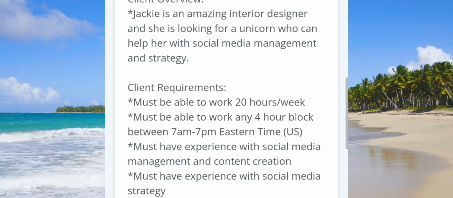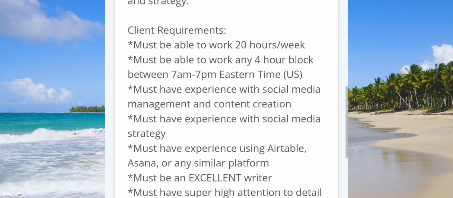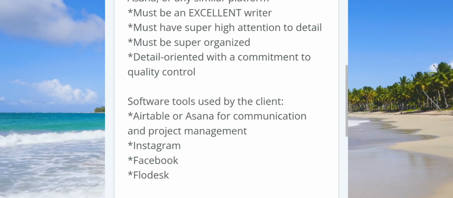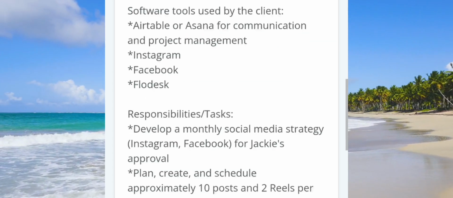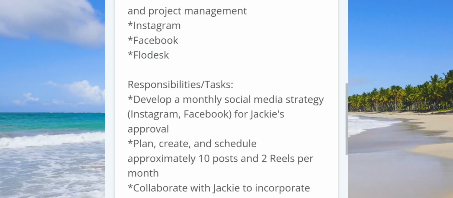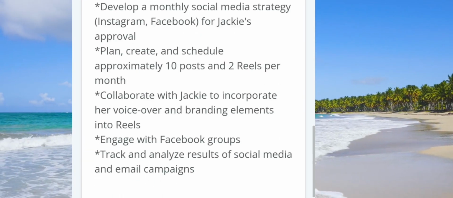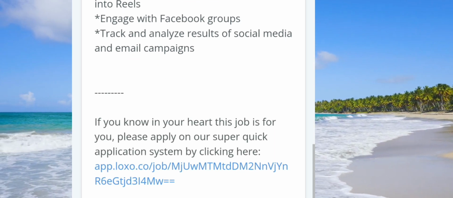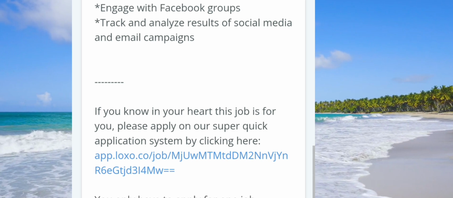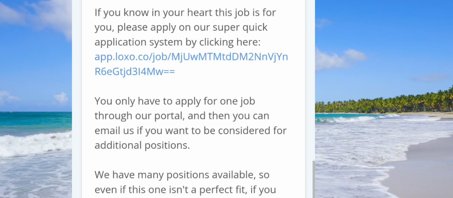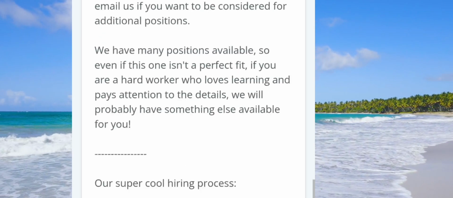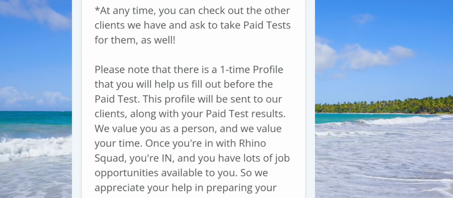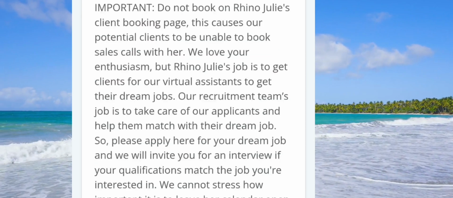Here's the client overview, the client requirements, so the software tools or materials you are going to use for this job or this role. And as you can see, they also share a link here. That means you can directly apply by clicking that link. What I'm going to teach you is to make an application letter as quickly as we can.